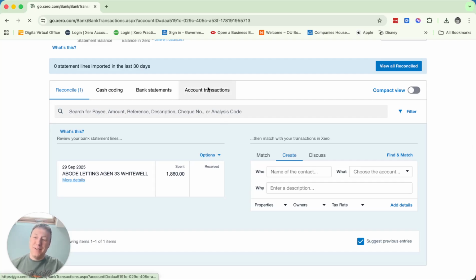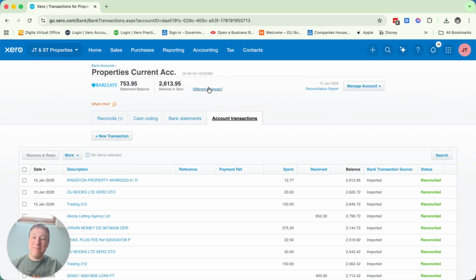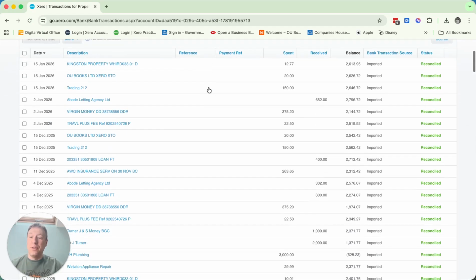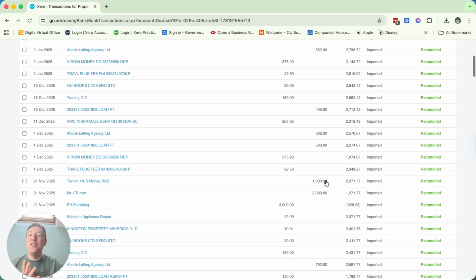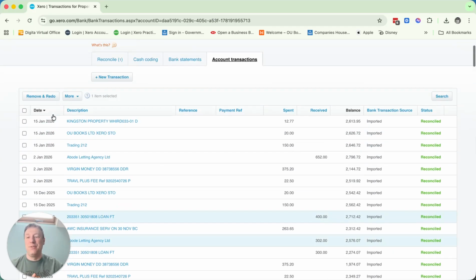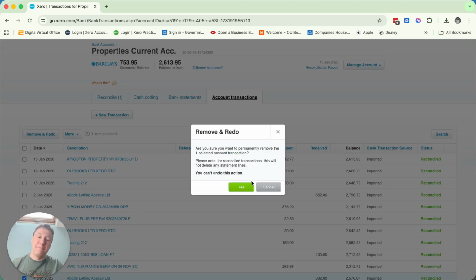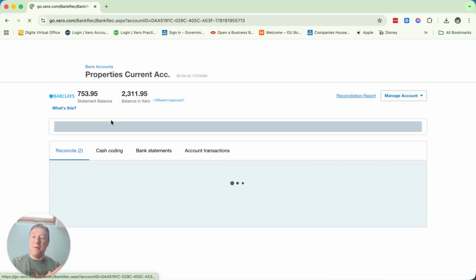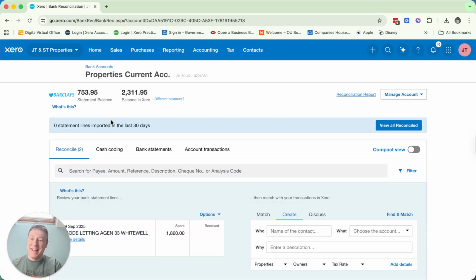So if I just go into account transactions, and you're confronted with all of this. Now, I happen to remember it was £302, and there's not a huge number of transactions that actually go through this Xero. So I can just click it and press remove and redo. What remove and redo does is it will push it back onto that reconcile screen. So it's actually relatively easy.